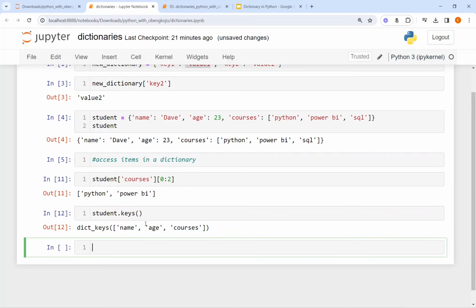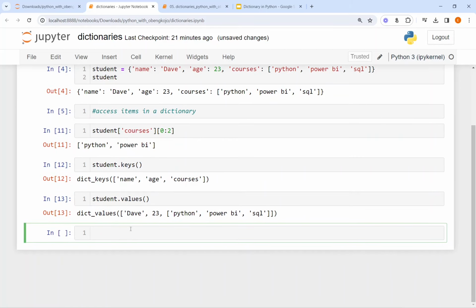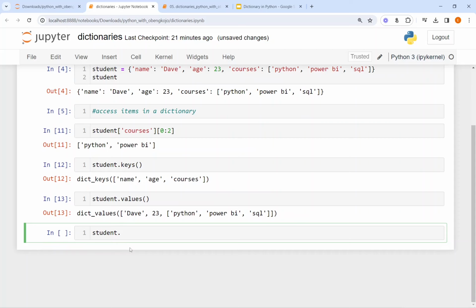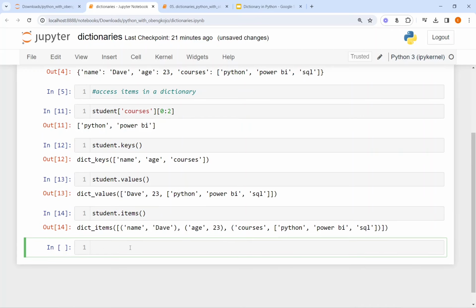To also access all the values within the dictionary, we can just do student dot, then use the keyword values. And when we run that, it returns all the values associated with the keys that we just checked earlier. Now, to access both the key and the value at the same time, we use what we call items. So you mention the name of the dictionary, student, and you say .items, and you run that, and it returns a list of tuples.